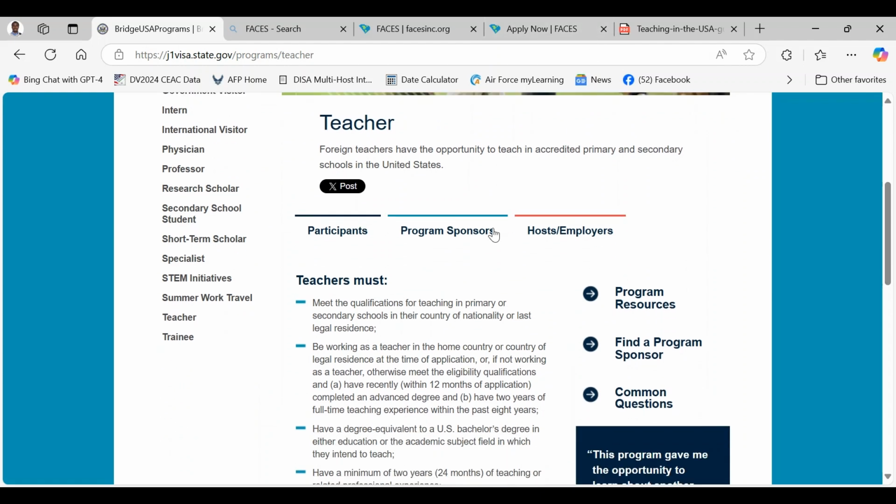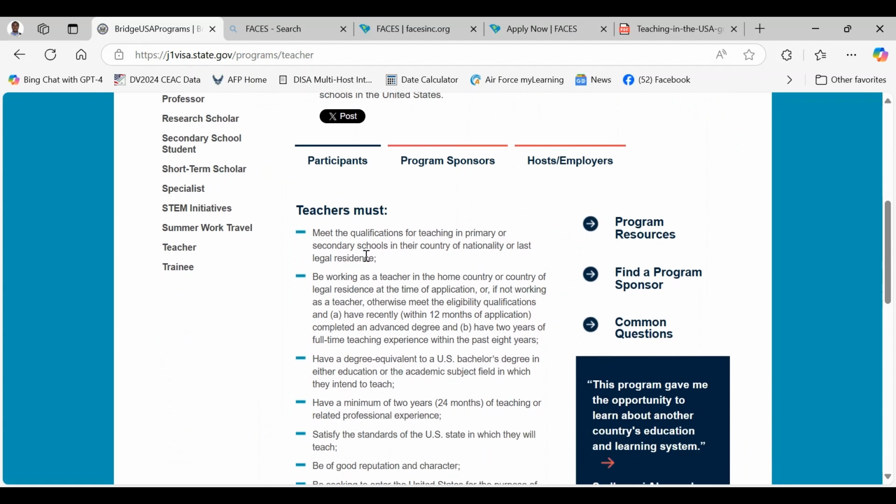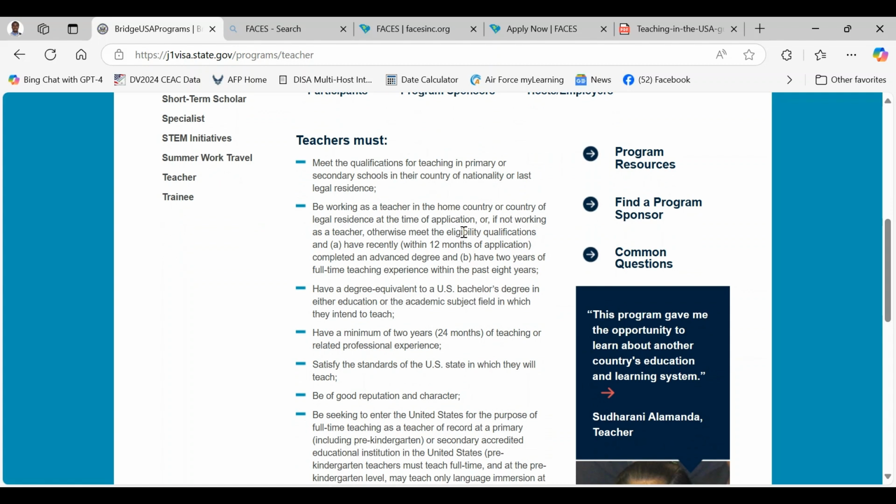Now, let's see the requirements. Teachers must meet the qualification for teaching in primary or secondary schools in their home country. And then this teacher must be working as a teacher in their home country, or if not, otherwise meet eligibility qualification or have recently, within 12 months of application, completed an advanced degree. So even if you are not teaching, you've not taught for 2 years, at least have that advanced degree.